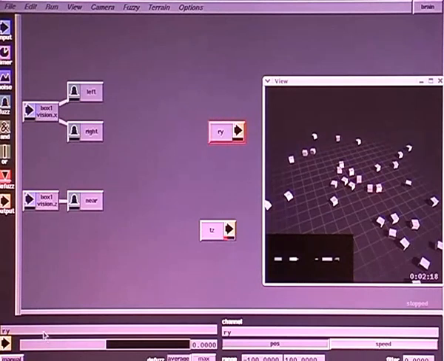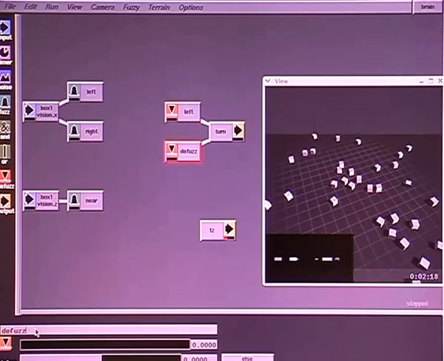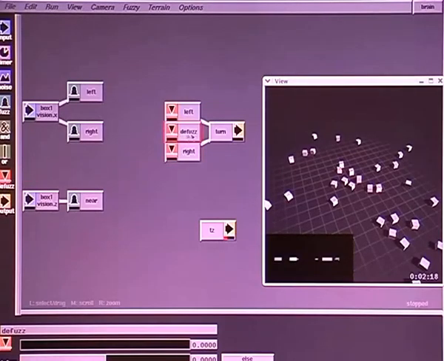And let's just call the node turn, even though the channel is RY. Now we're going to plug in some defuzz nodes. So we're obviously going to need left and right, because we're going to need it to turn left and right. Left. And right. Okay. But some of the time we'll also want it to go straight, so we'll put that in there as well.